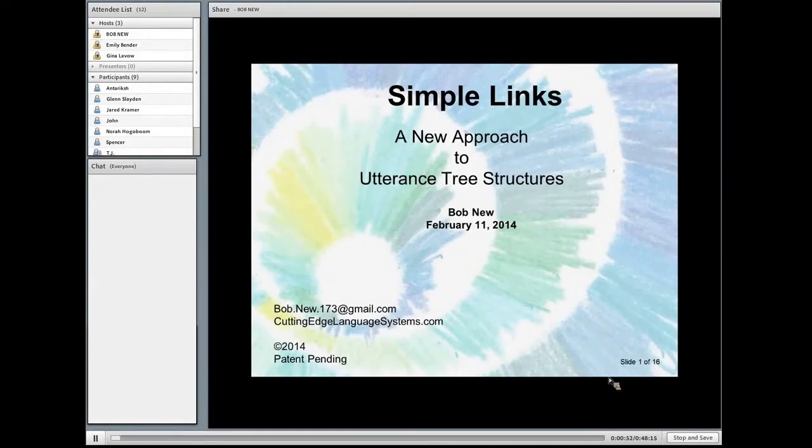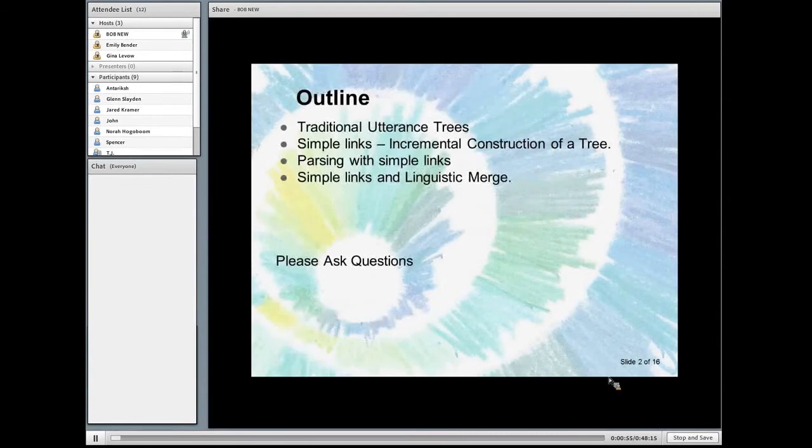So I'm going to talk about traditional ways of representing tree structures and traditional ways of building tree structures. And then I'm going to compare that with this thing I've created called simple links. Simple links are a way of creating trees that you'll find is different from the bottom-up way of creating trees.